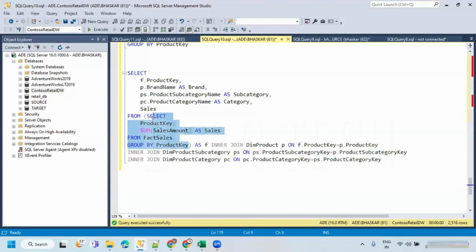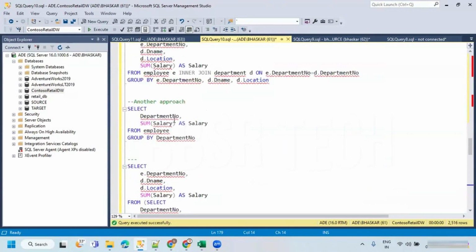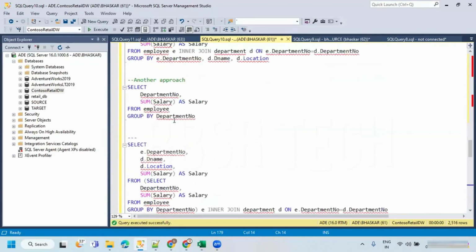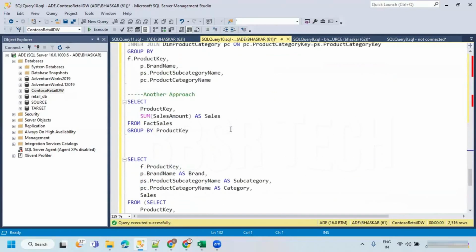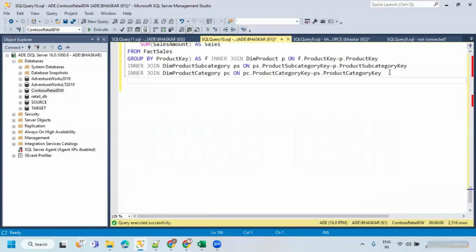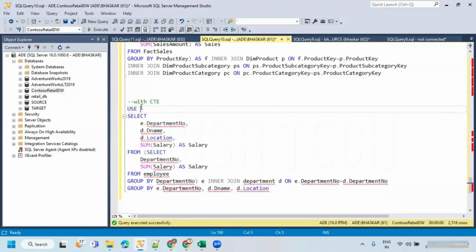So instead of this, we have another approach also. Let me take from the department first. Here I have taken this, right? Let me take a copy of this. With the CTE, common table expression. I'm just going to change the database to use, database is source. Let's execute only this line.